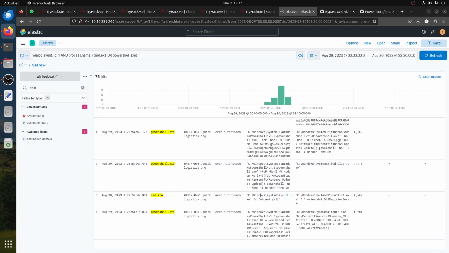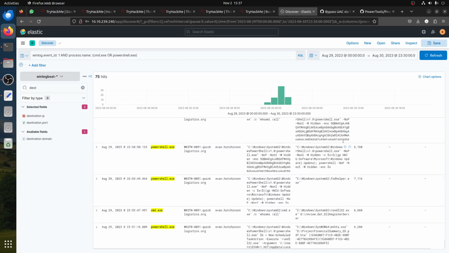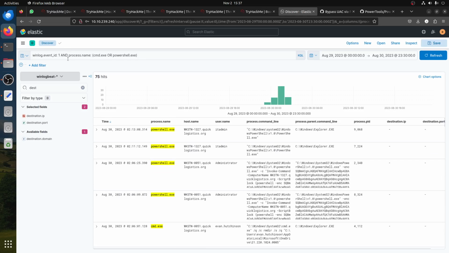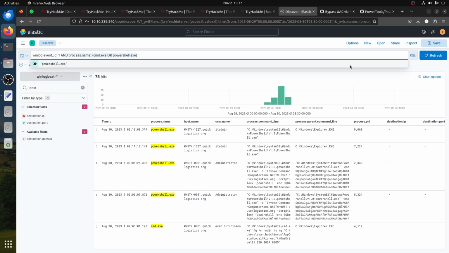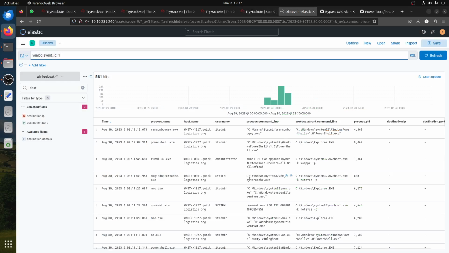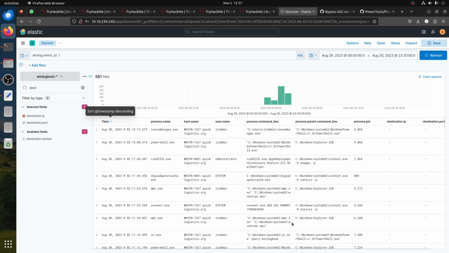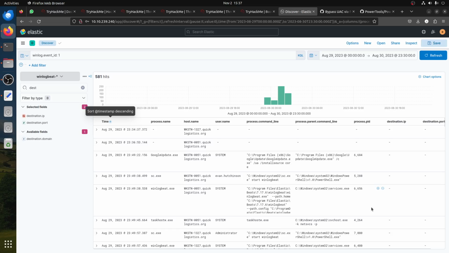But no, the process, I think, because he's using something else. For the meantime, let's see what process this attacker is using. Event ID 1. So what's this? It's 30 August. Let's see the timing, the earliest timing. Okay, now there's a lot of processes.